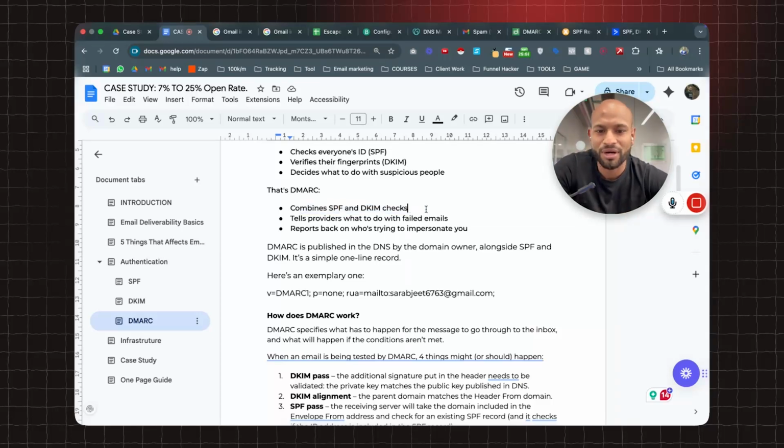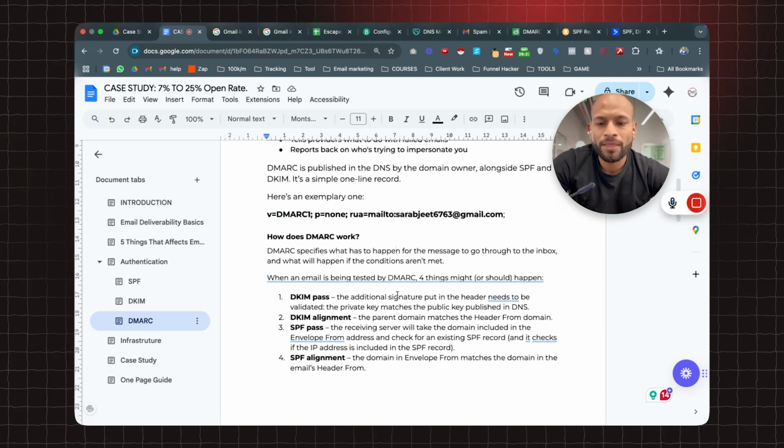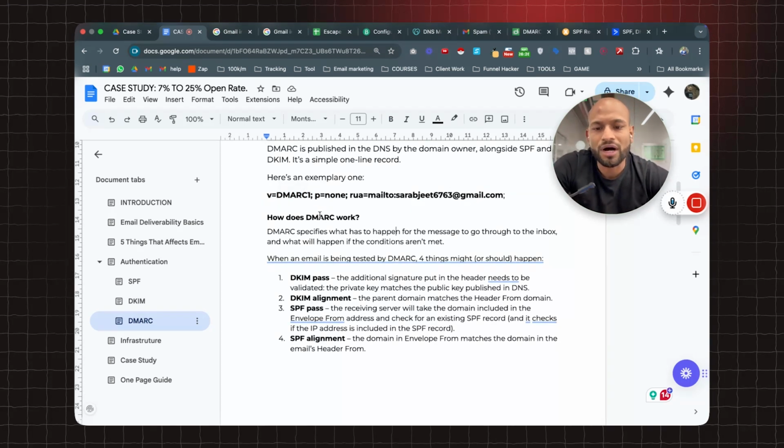It combines SPF and DKIM checks, tells the provider what to do with failed messages, and reports back on who is trying to impersonate you. DMARC is published in the DNS by the domain owner alongside SPF and DKIM. It's a very simple one-line record. This is the record that you have to paste. This is like, if there is some kind of problem, where should I send an email? So send it to this email. It is not necessary to do it. This is the minimum required. In the policy, we can have three options. We'll talk about that. So how does DMARC work?